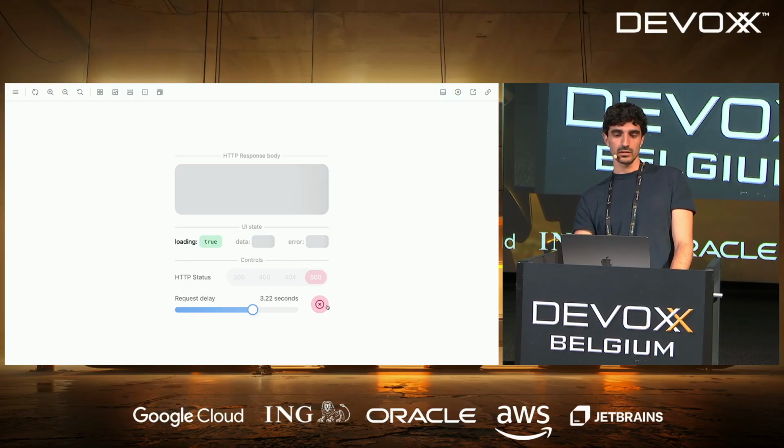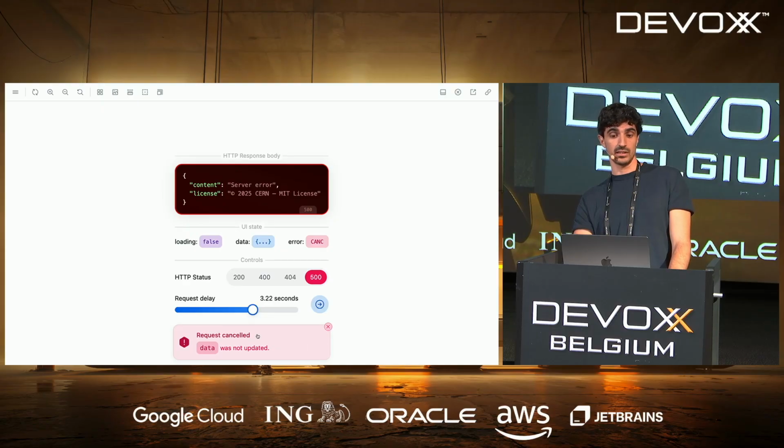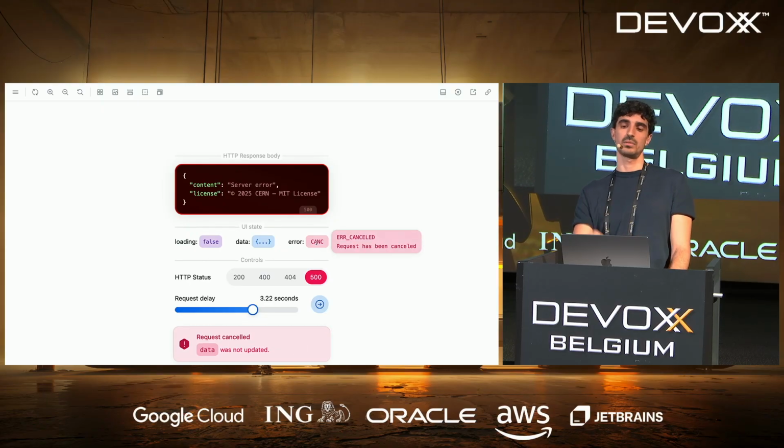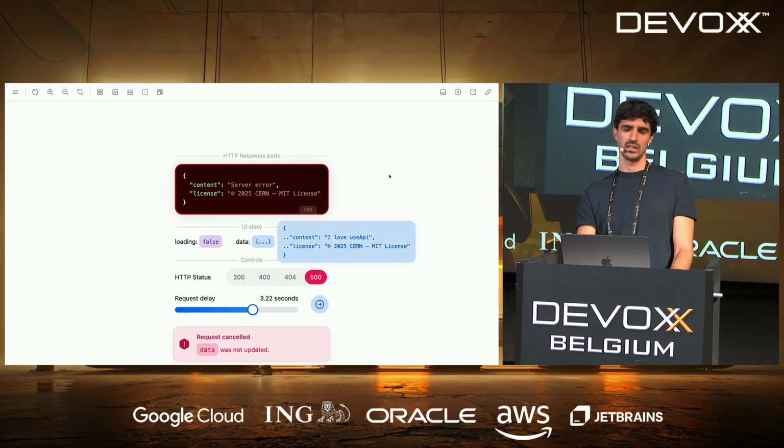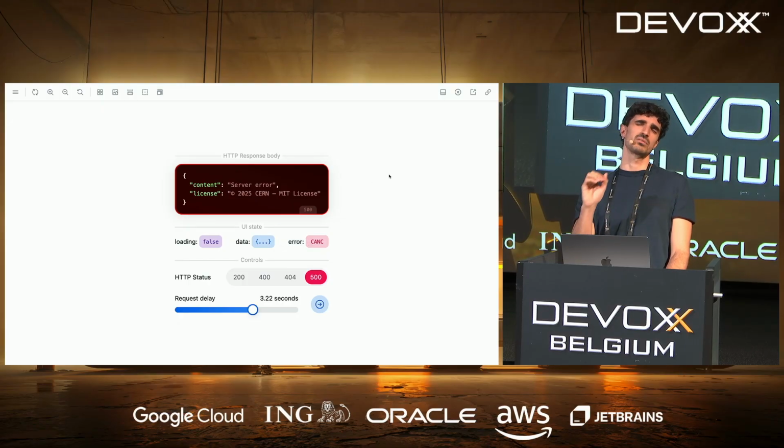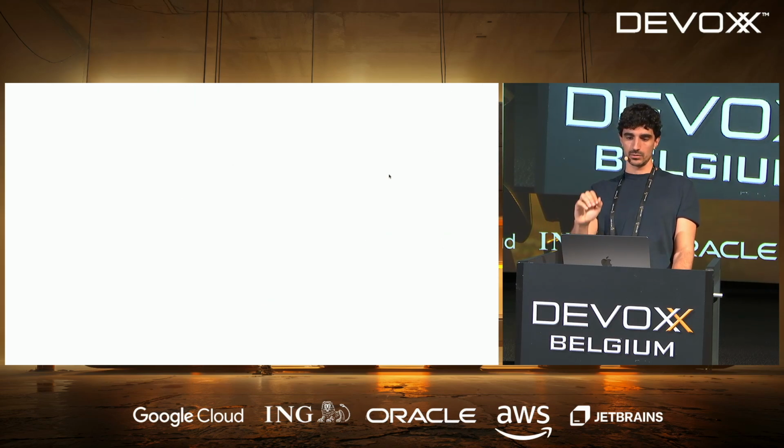This little approach also allows us to cancel in-flight requests. In this case, you're going to have a customized error and the data is kept. This follows most of the patterns used by other frameworks and hooks, like TanStack Query and useAxios. But let's get back to the presentation.